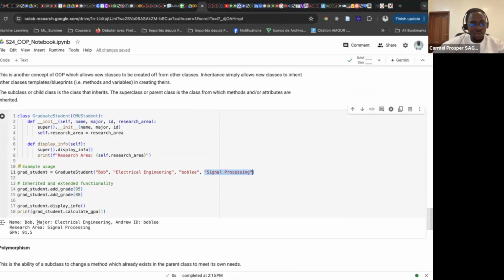And you will see that when we try to do the display for the student information, it calls the superclass display method to display the student and also prints out the research area for the student, which is signal processing. And we also have the final GPA for the student because the inherited class has access to the attributes and also the methods from the superclass.